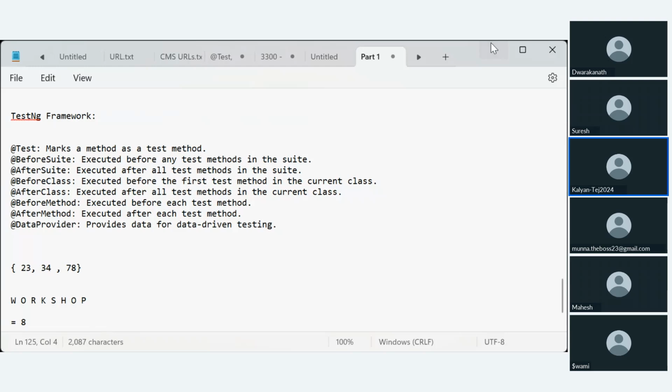Apart from that, you can expect the duplicate character program. In most of the interviews, it will be asked. As Swami asked, it's a very good question: why will they ask a program with respect to Java concepts? Since you are working with Selenium WebDriver with Java, you must have good prior knowledge of Java, so they will check your programming skills. You must know a few concepts here.